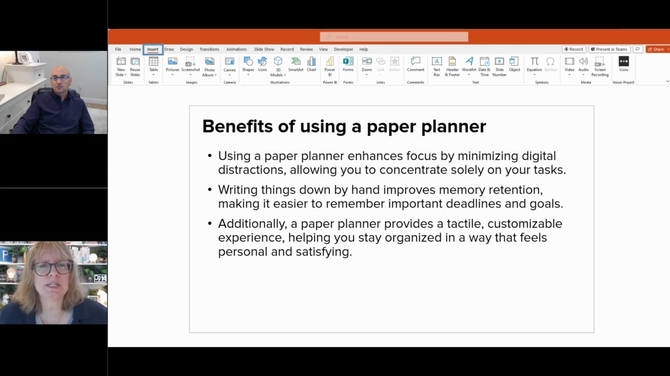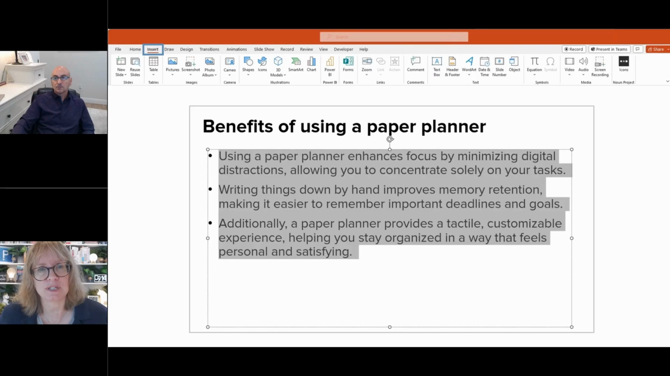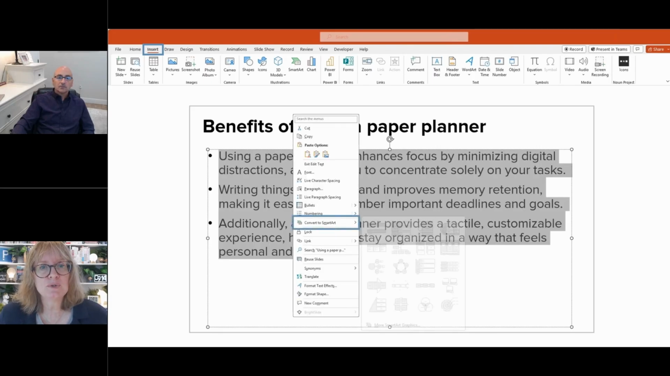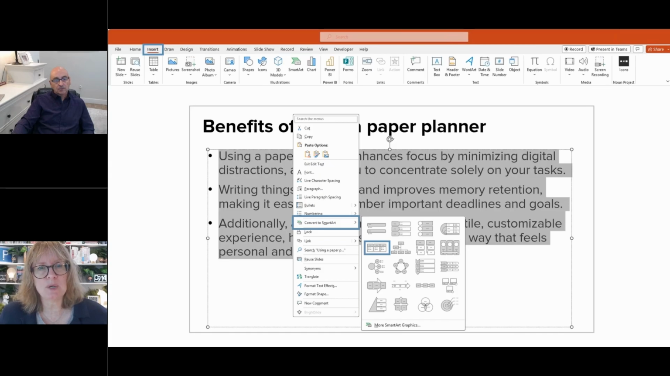So how do you quickly use SmartArt as a smart start to create a visual slide? The first step is to select the content you want to convert. You right-click and you choose Convert to SmartArt. You can choose from the sample list that opens up or use the More SmartArt Graphics option. For this example, we're going to use the horizontal bullet list to quickly move the content from the placeholder into containers that we can format.